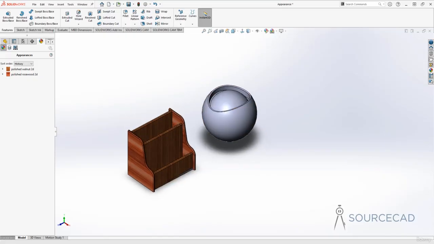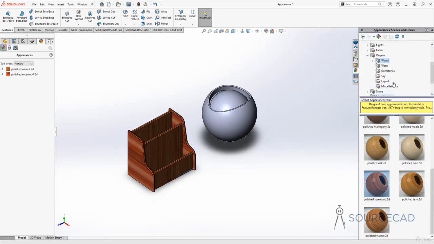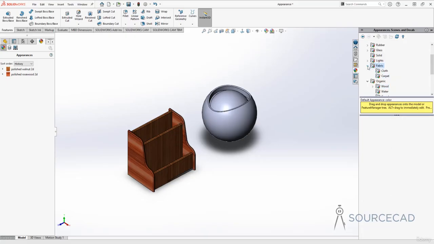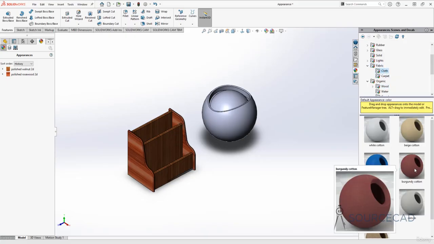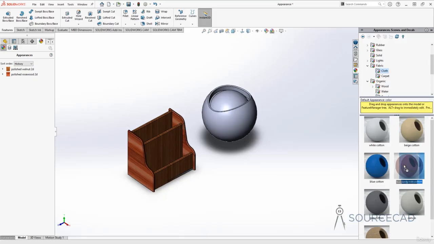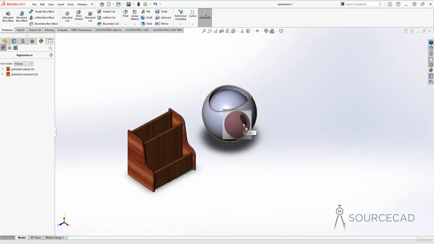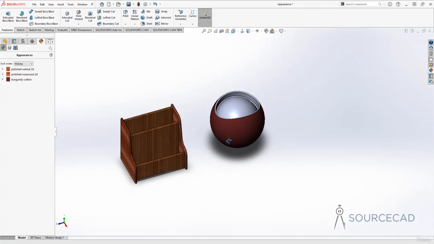Now for this, I'll go to appearance again, and here I will select fabric and cloth, and here I'll select this burgundy cotton. Now to apply this, once again, I'll drag it and drop it here. And in this case, I will select this revolve feature. We just want to apply it on this revolve feature. You can also select face, but here revolve feature will make more sense. So I'll select this revolve feature, and that's where we have got this appearance applied.